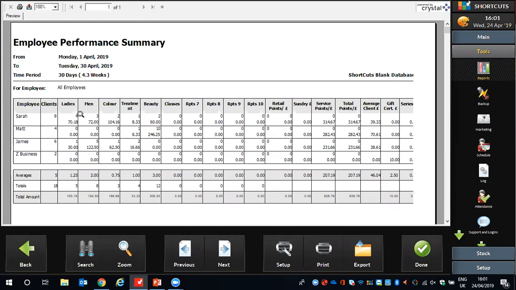So we can see for Sarah, there were 8 clients. 4 of those clients were linked to ladies services. 3 of the services were linked to men's services, and 2 of the services were linked to colouring. 1 was for treatment, and 2 for beauty, and none for classes. You don't need to worry about the RPTS 7 and 8. That is if you've not created a specific report category for that number. So you can just ignore that for the time being.